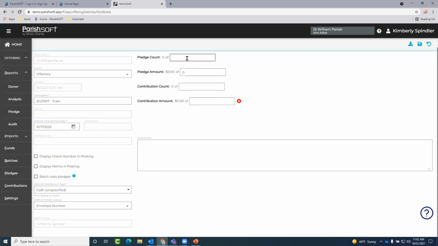In the top, we have our pledge count. You don't have to put in a pledge count or pledge amount or contribution count. You do have to put in a contribution amount. So I'm going to put in $500. I'm going to go ahead and click on the little floppy in the right-hand corner.